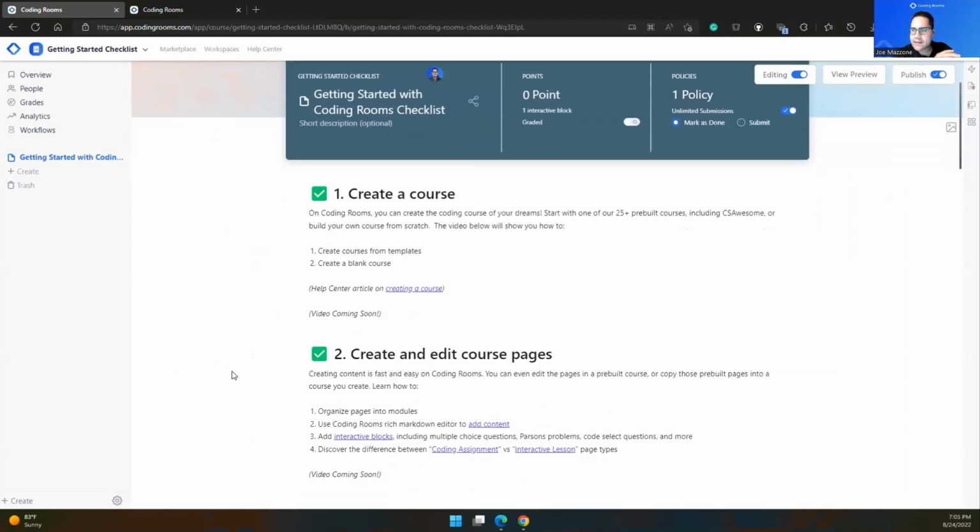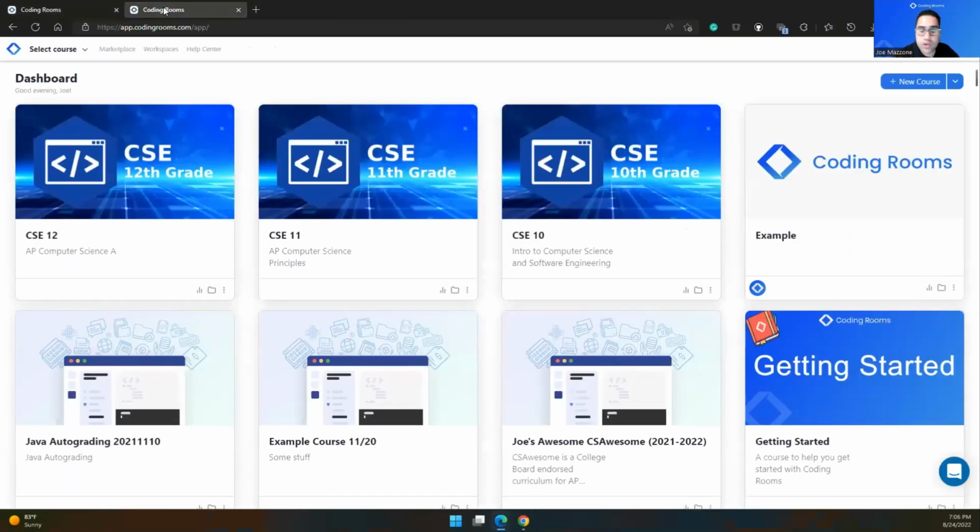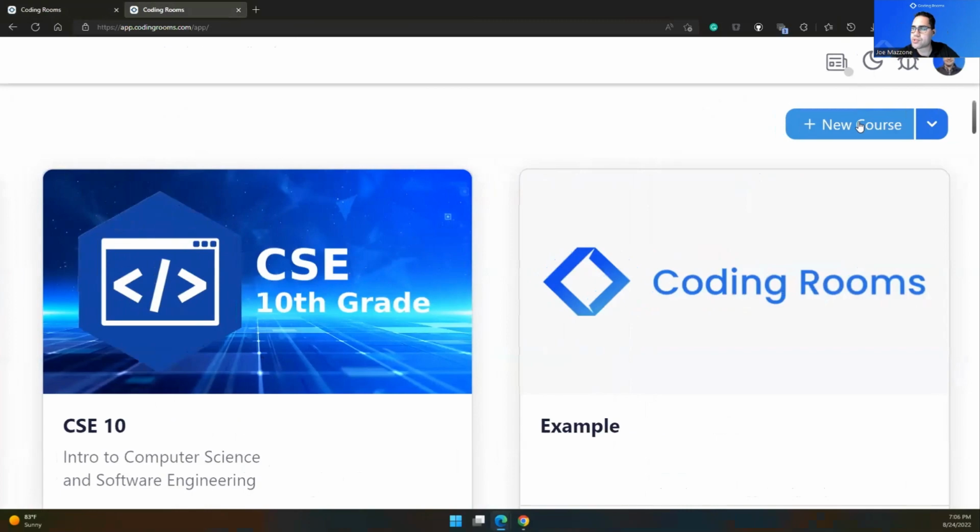The first thing we're going to look at: some of you may be completely new to Coding Rooms and you're wondering, how do you create a course? If you go to codingrooms.com, you log in, and you create your teacher account, you can create it completely for free. If you are new to Coding Rooms, you may want to accept the 30-day free trial of Premium to try out our premium features. Once you log in, you'll be given a dashboard where, if it is your first time, you may not have any courses showing up. From here, in the top right-hand corner, you can create a new course.